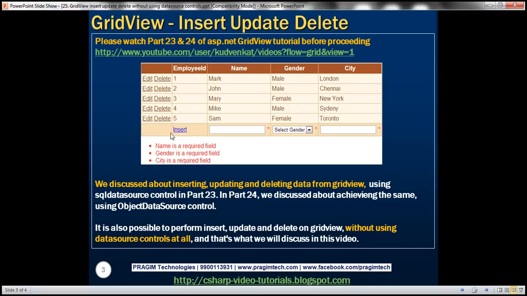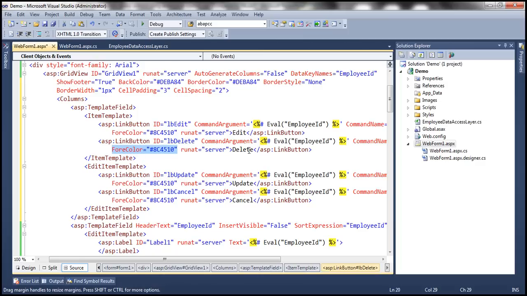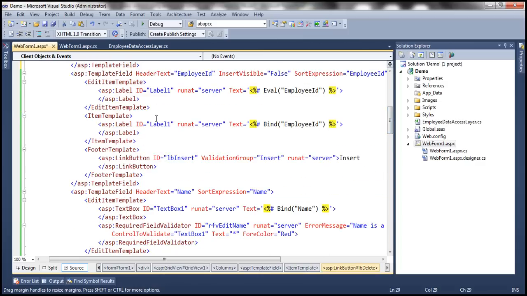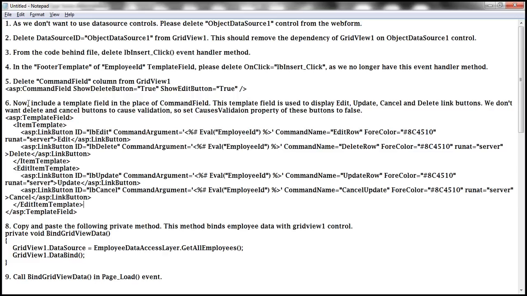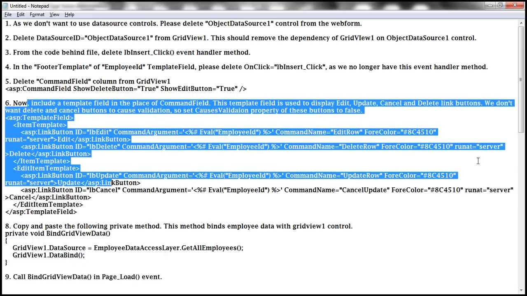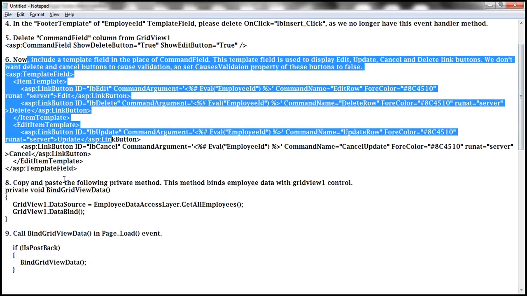Where is that insert button present? It's present in the footer template of the employee ID template field. So let's go to the employee ID template field, which is this one, and within the footer template I have this link button. All I'm going to do is set ForeColor, and now if we flip this to design mode, as you can see, the color is the same as that. Okay, alright, so that's our 6th step, to include the template field. And then we are done actually with designing the web form.